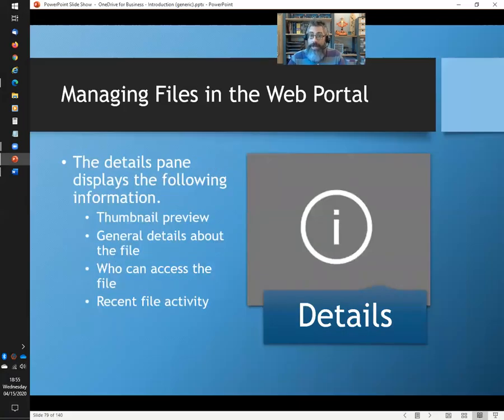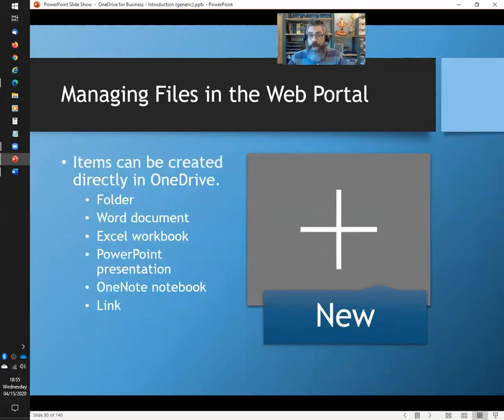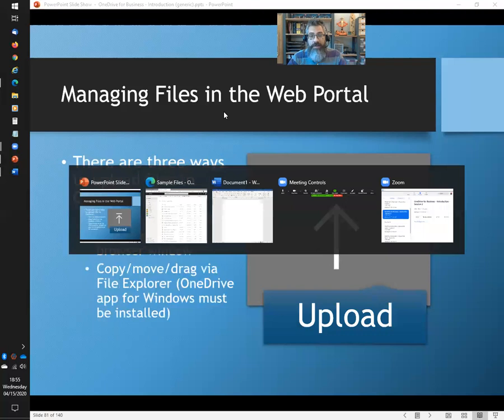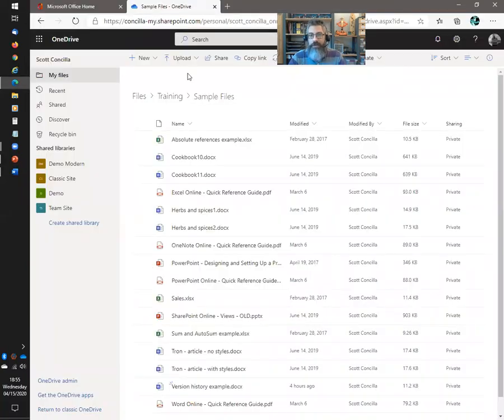I already showed you how to get to the details pane. There's a lot of great information about a file in that details pane. You can create new files right in OneDrive using the new button. And these are all the different types that you can create. You can upload stuff to OneDrive using the upload button. If you've taken any of the SharePoint courses that I've done, we've done this exact procedure. But yeah, there's an upload button right here. That's how to upload stuff. Or on the Windows side, just drag it into the Windows side of OneDrive, and it'll upload it for you.